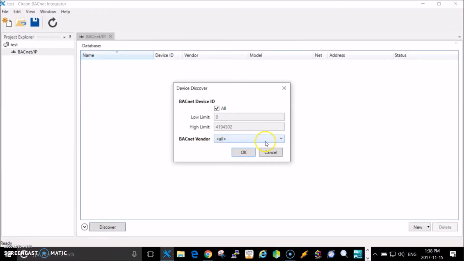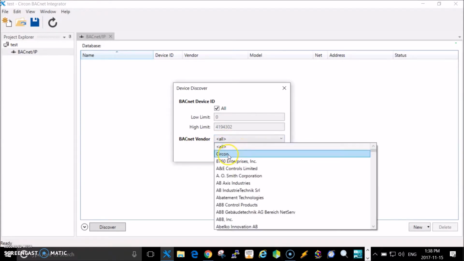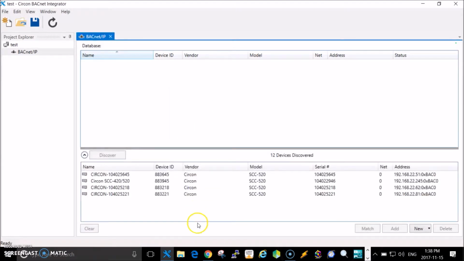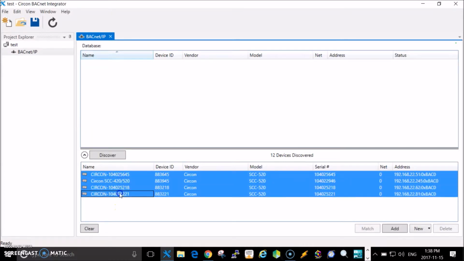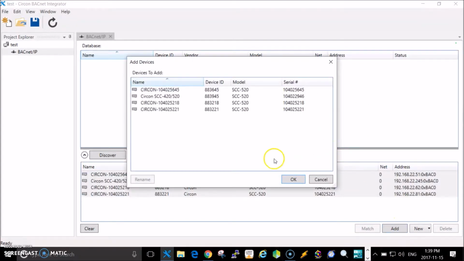I can leave this filter as all, or in this case, let me just filter based on Circon controllers. I click it, and it finds 4 Circon controllers on our local network here, and I'm just going to add them to my database. So I can click and drag, highlight them, and click on the add button here. We'll take it from the Discover pane here, and we'll put it in the database pane here. Okay. So click on Add.